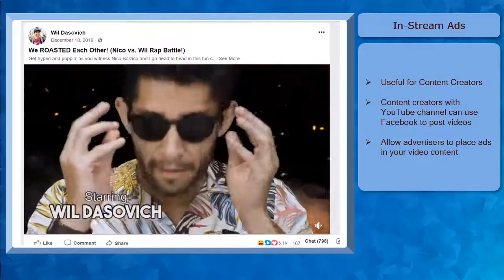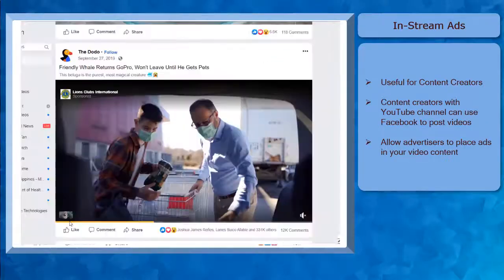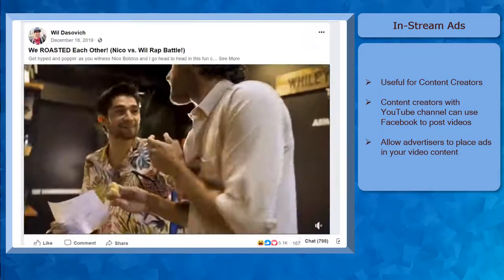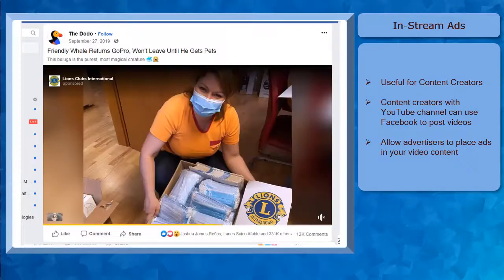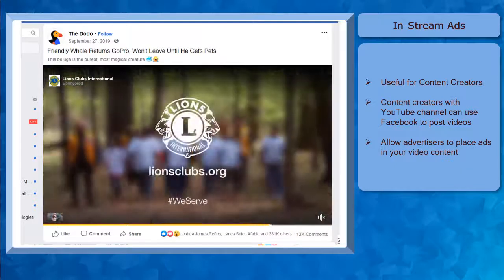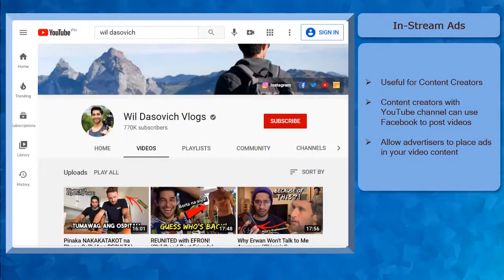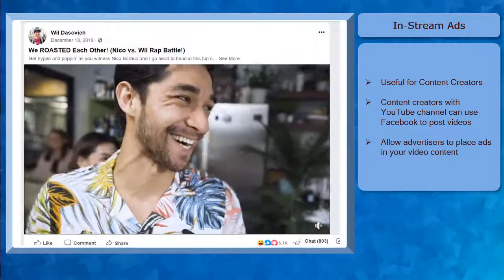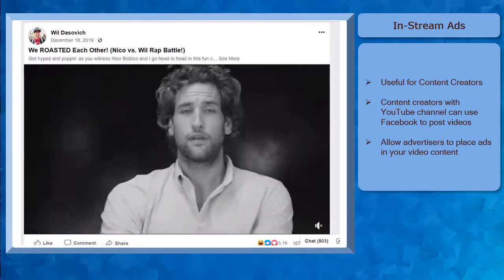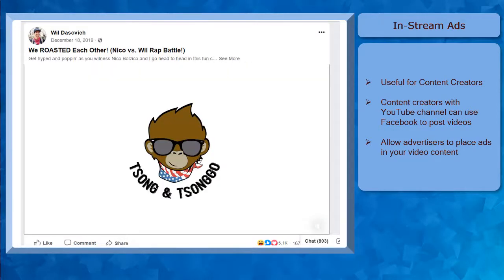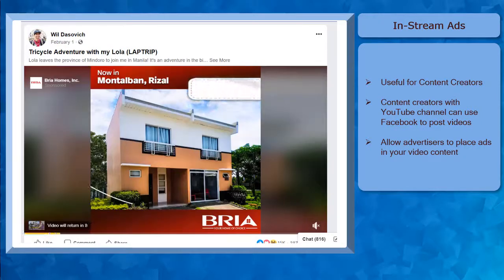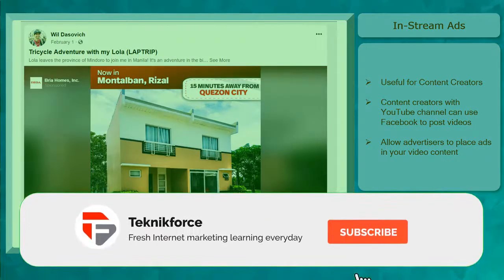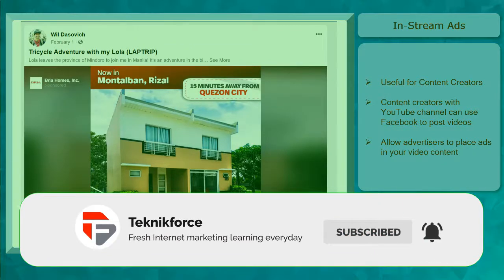If you're a content creator, you can make a profit using in-stream ads. From the time Facebook implemented in-stream ads, they have invited content creators to monetize their Facebook pages. In-stream ads are useful for people who are creating video content and post them on Facebook. As a content creator who also posts content on YouTube, you can use Facebook to share that content on the platform using your Facebook page. Facebook made this possible since they want to compete with YouTube for becoming the platform of choice for watching videos online. In-stream ads allow advertisers to place ads in your video content.